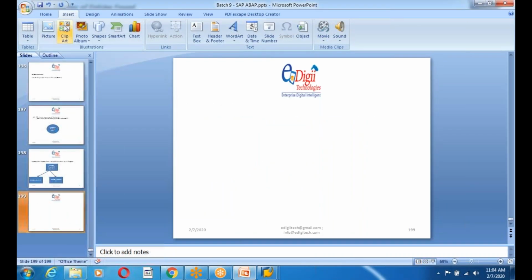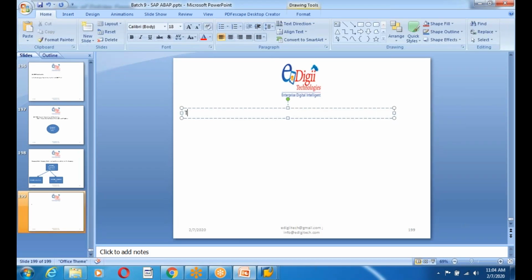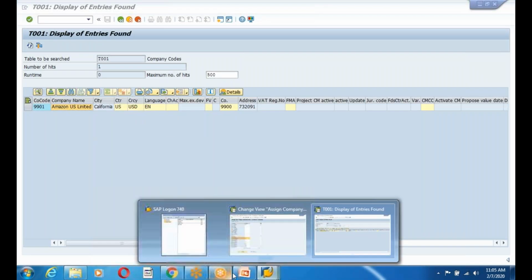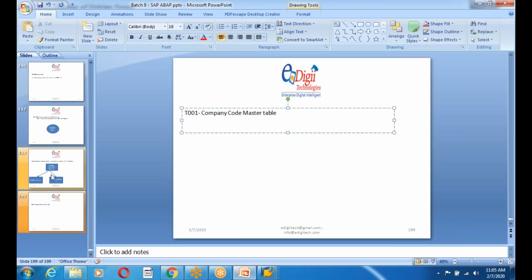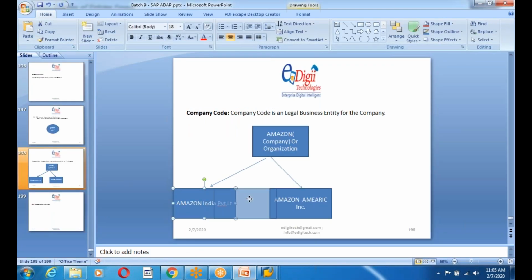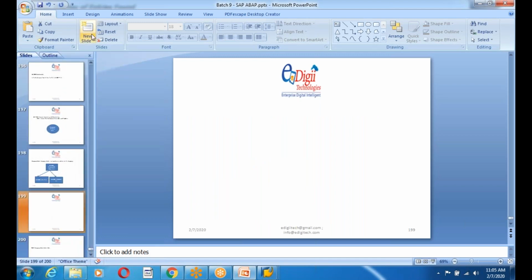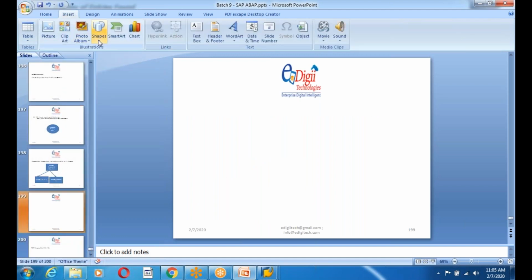Some of the database tables in the FICO side we are going to list out. So which table have you used in the FICO? You can tell this T001, which is a company code master table. So this is one of the tables from the company code point of view. And maybe so now I am going back here, and so how exactly it will integrate when the FICO comes into the picture.